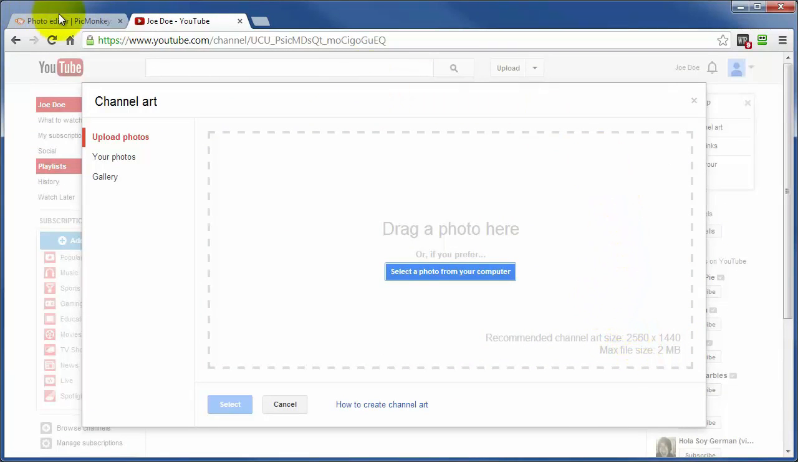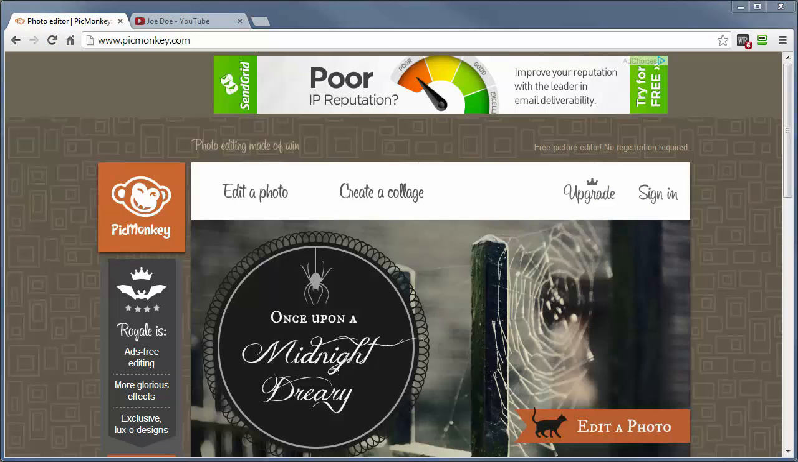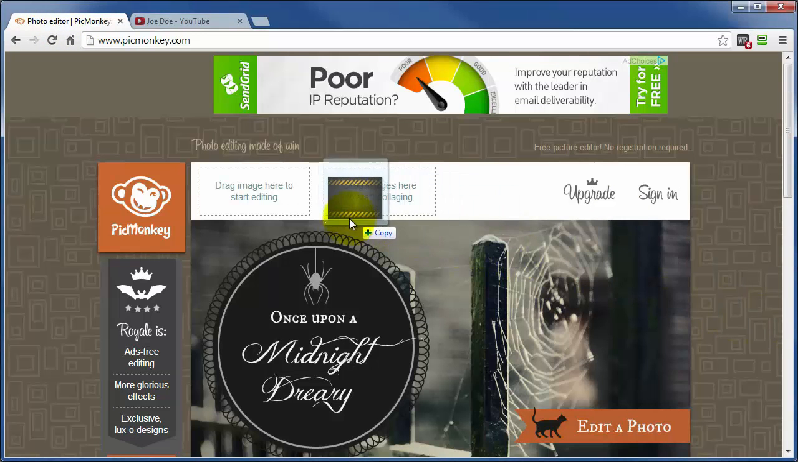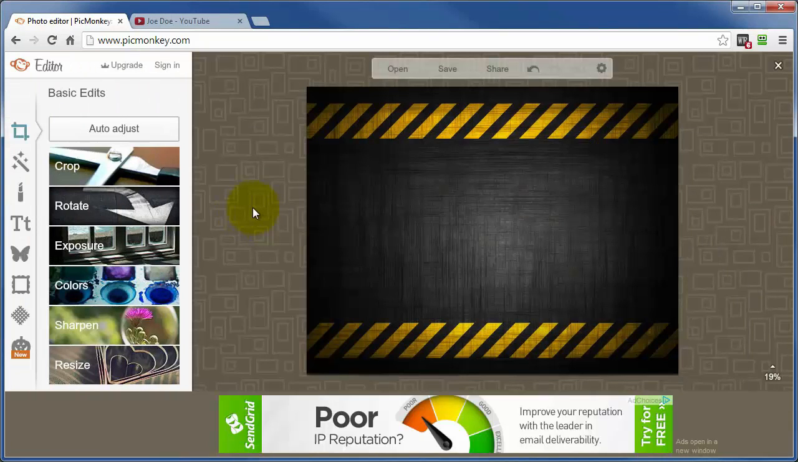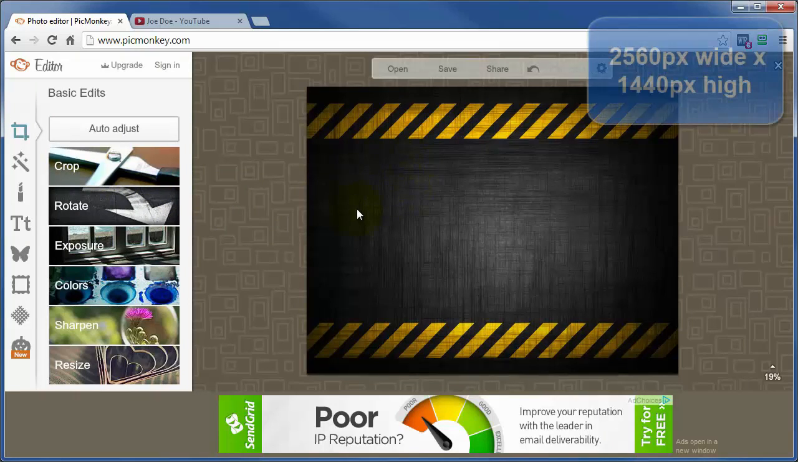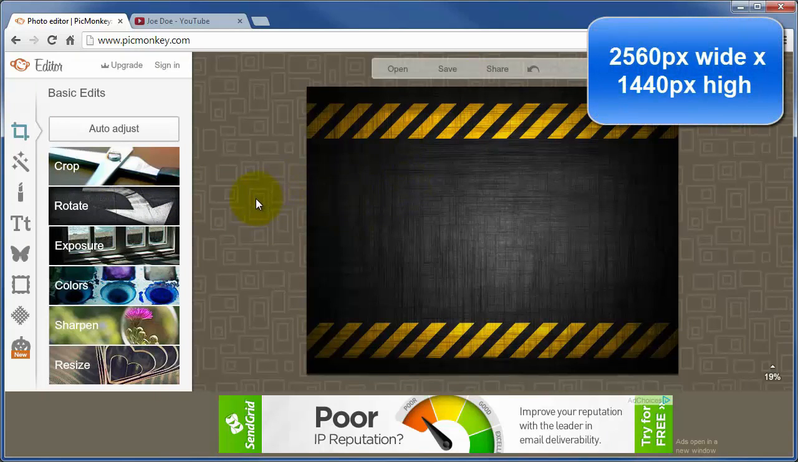So let's head on back over to PicMonkey, and I'm going to go ahead and grab my background image and drop it right over in here in the Edit Photo option. And the first thing I'm going to do is crop it to the proper size, which again is 2560 by 1440. So let's go ahead and do that.